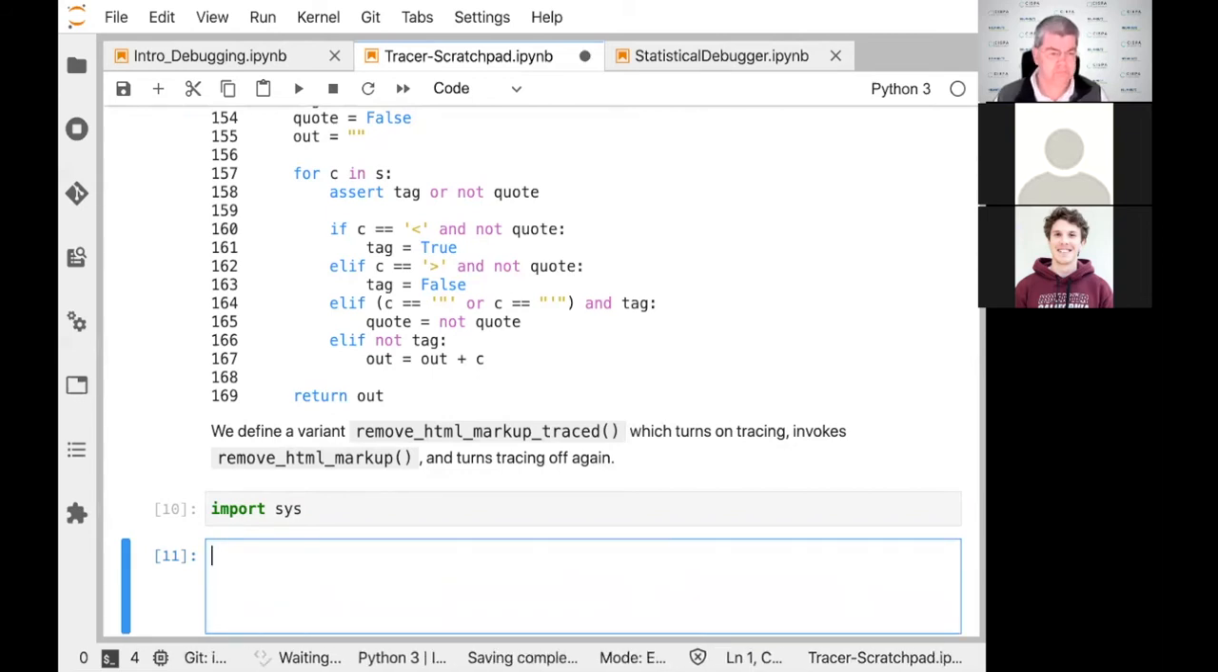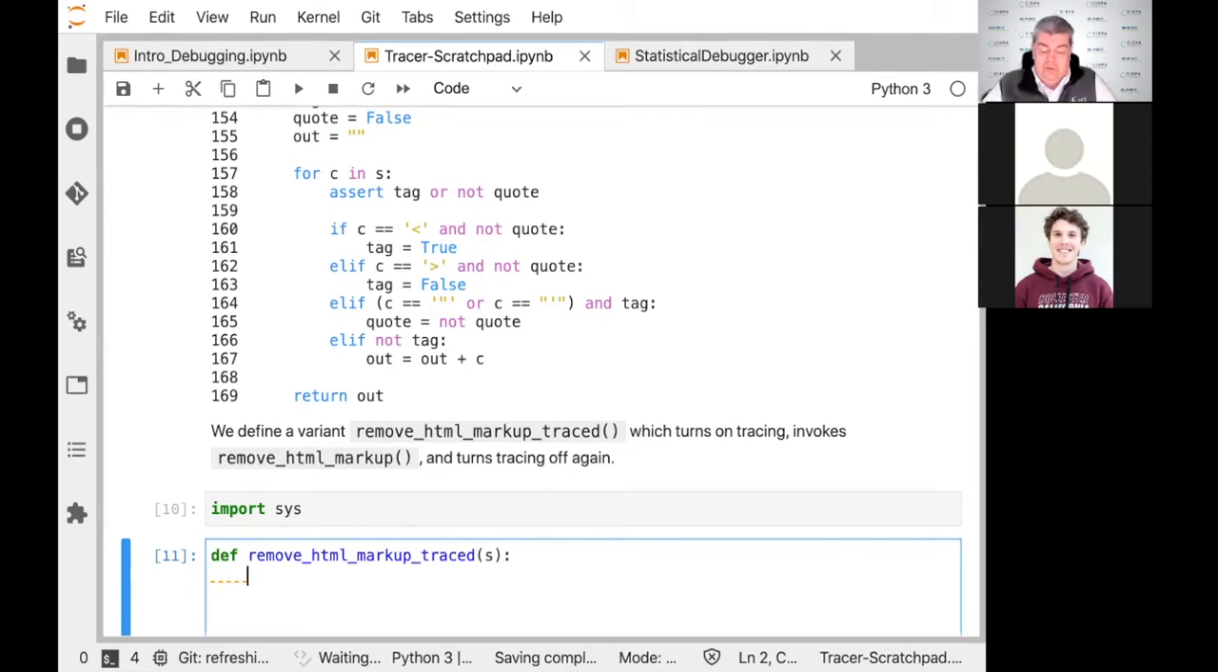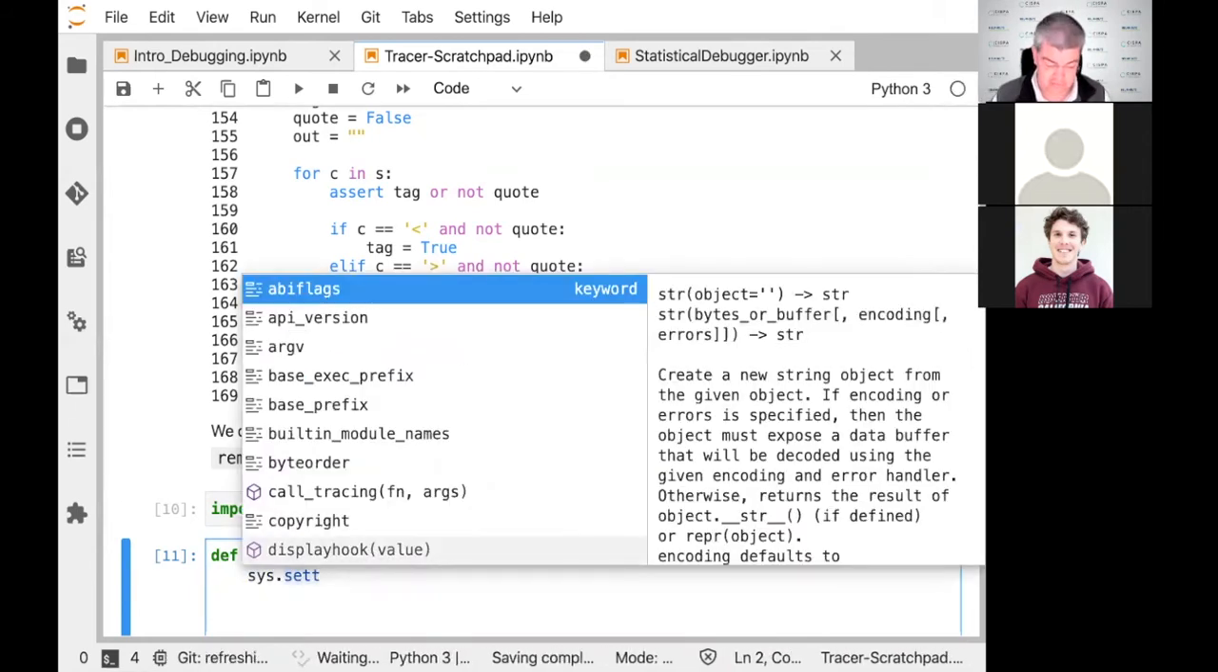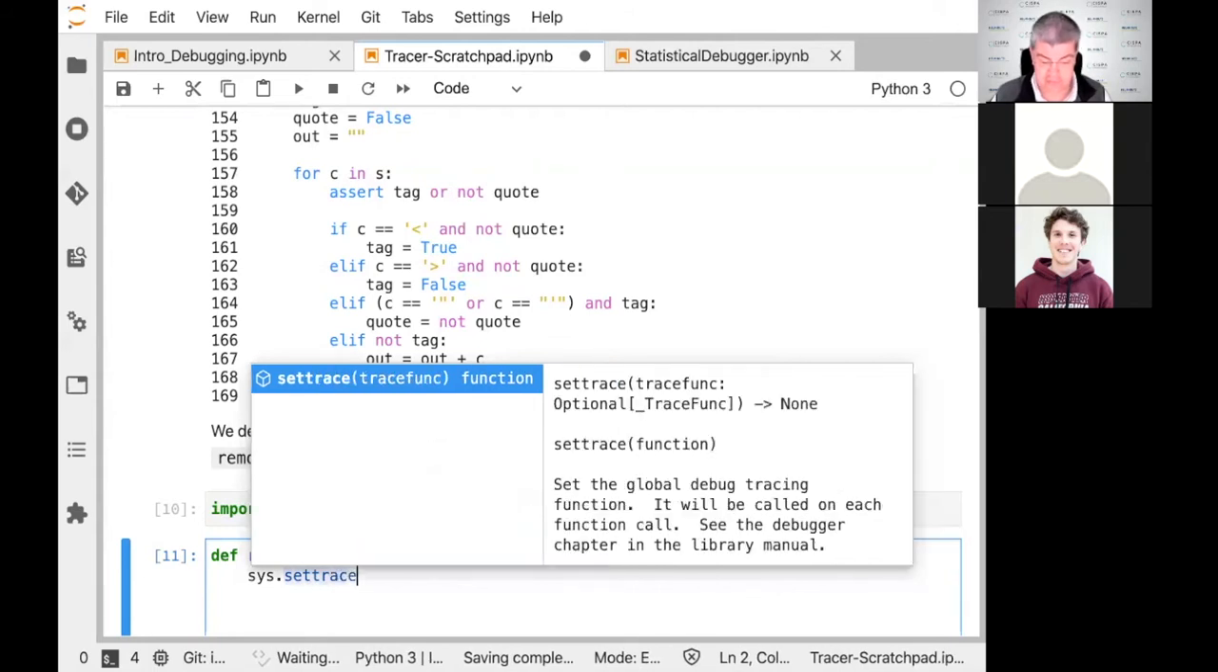So I'm going to set up a traced version of our HTML markup function. I could also enable tracing right away here in the Jupyter notebook, but this would actually get the entire Jupyter notebook to be traced, and that's not something you want to see. You're going to get plenty of events that you're not interested in. And the interesting thing is you have a function that is called sys.settrace.